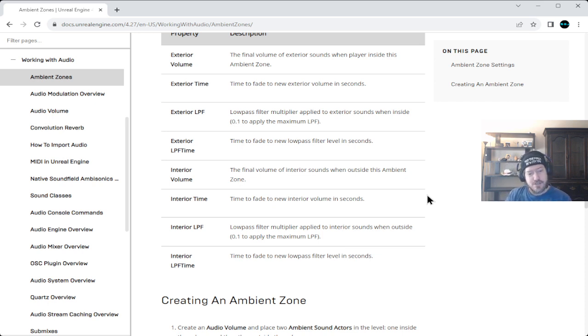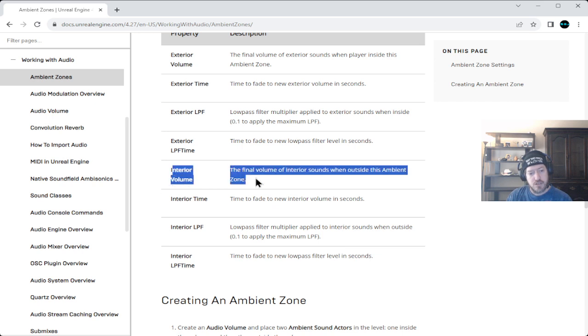Yeah. So that's why this interior volume might work if you're right next to the shop in this particular example, right? But as you go further and further away, then it'd be like, why am I still hearing the blacksmith? So that would be something we'll have to look at a little bit more. That interior volume would probably control that, probably.